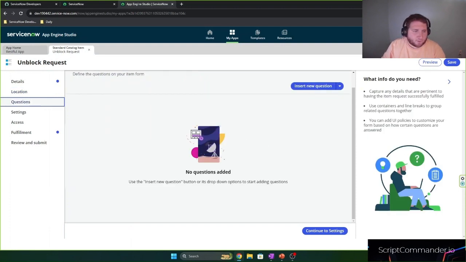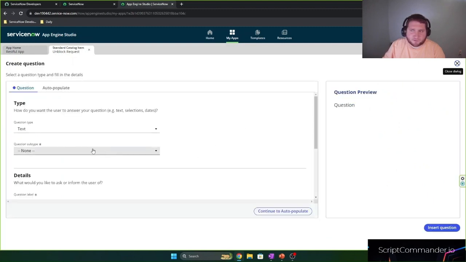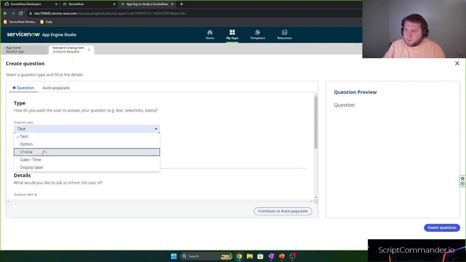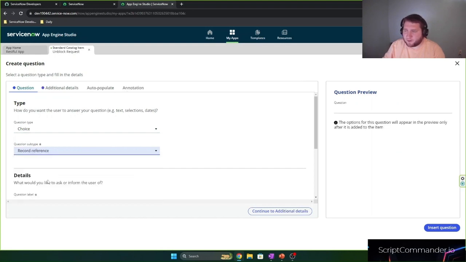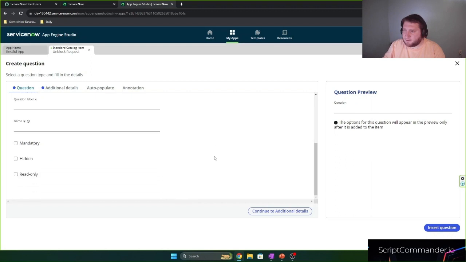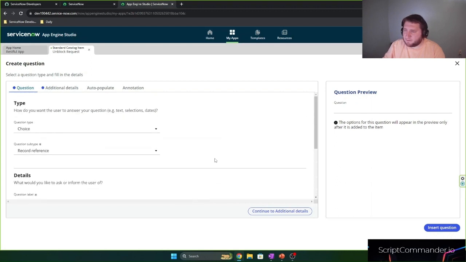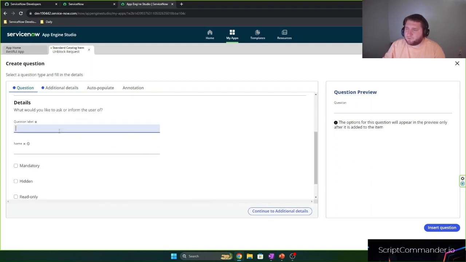Moving on to the questions. There's two questions that we need to make. The first one is going to be a reference question. So we're going to select choice as the question type, and then record reference. And then moving down to the question, we're going to say, who is the individual who needs EHR access unblocked?